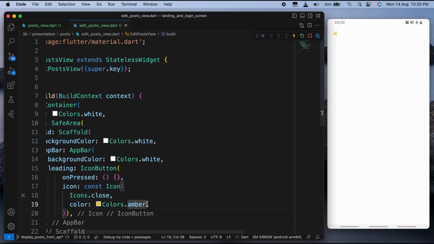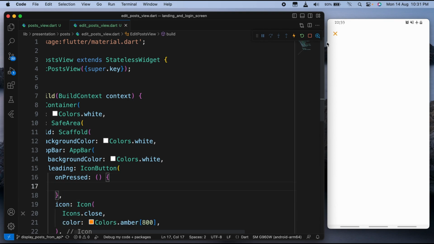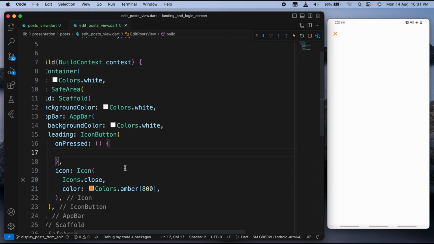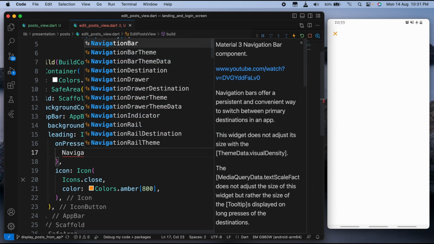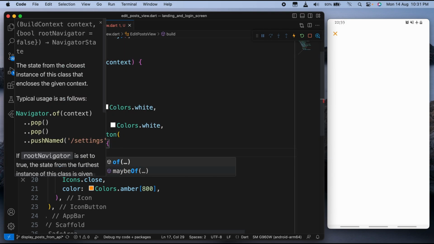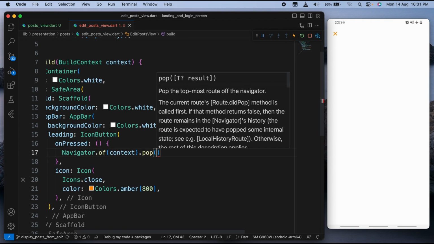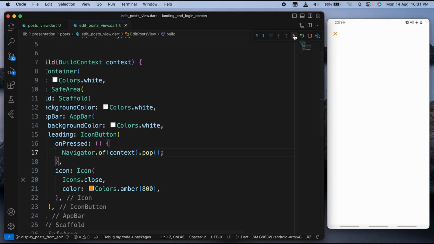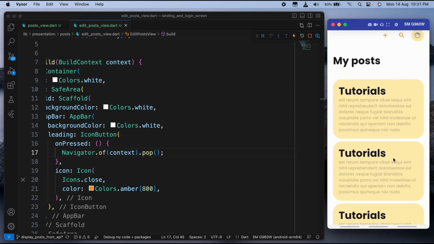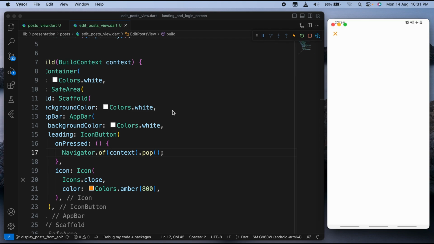But this amber, let's increase it to 80. Now we can remove these consts. Let's make it 70. Yeah, like that. And here we want this interface to be closed whenever the user clicks on this icon here. So let's say Navigator.of context pop. So let's save. Now we can try. Yeah, like that. Whenever we click here, okay, this interface is opened again.